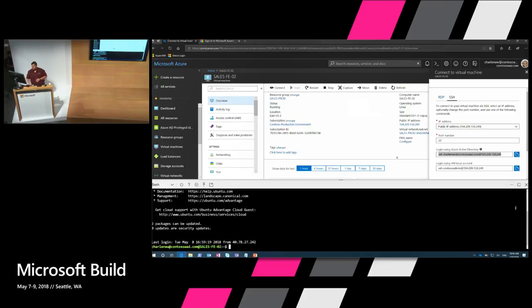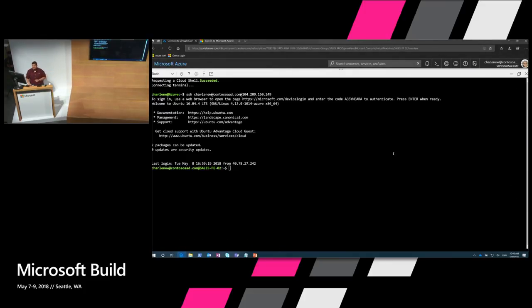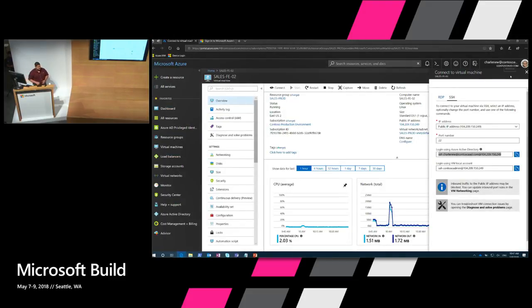Pretty cool, huh? With the exception of that demo glitch. All right, so Charlene's authenticated to the VM. She's able to get in, do some troubleshooting. That culminates our third demo, and we'll roll into our last one.